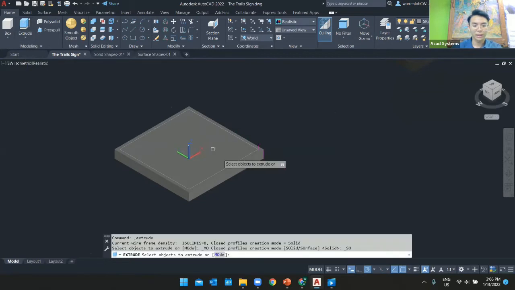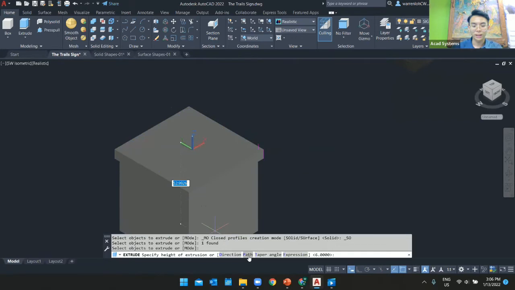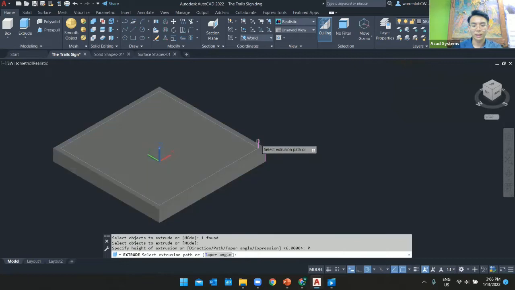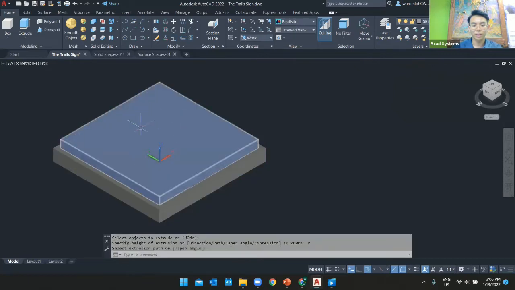Clicking again, next. You can also change it to path in the command line. You click on the path, so you can just click on path and it will complete your extrusion.